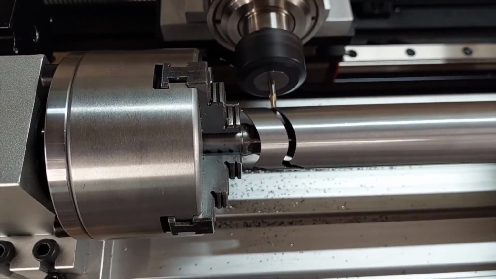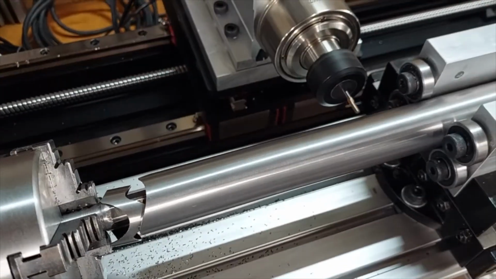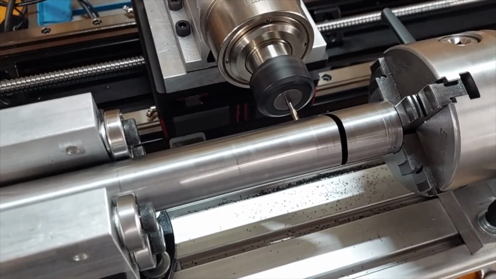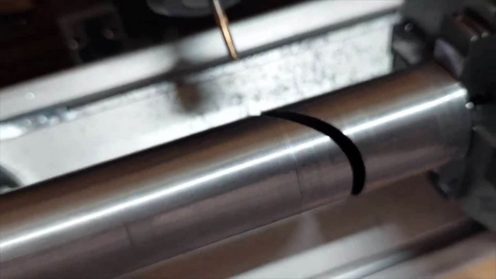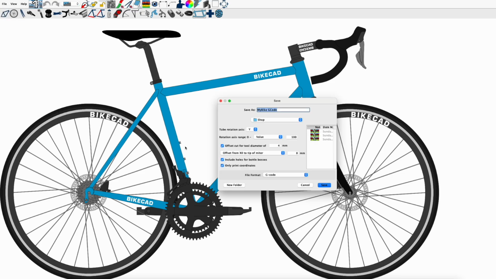If you miter your tubes with a hole cut saw or hand file them with the help of a miter template, BikeCAD has always had you covered. Now in BikeCAD version 21, we have the option to generate G-code to cut both ends of the tube on a CNC mill. To do this, we'll select File, Export G-code for miters.